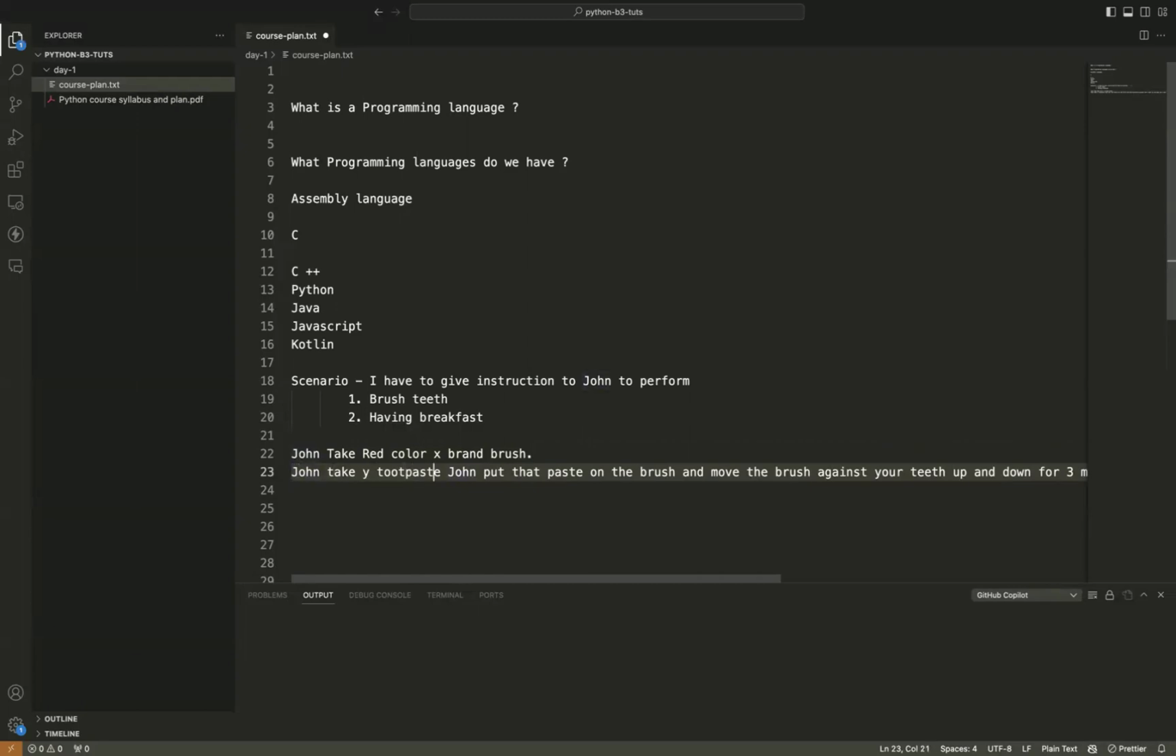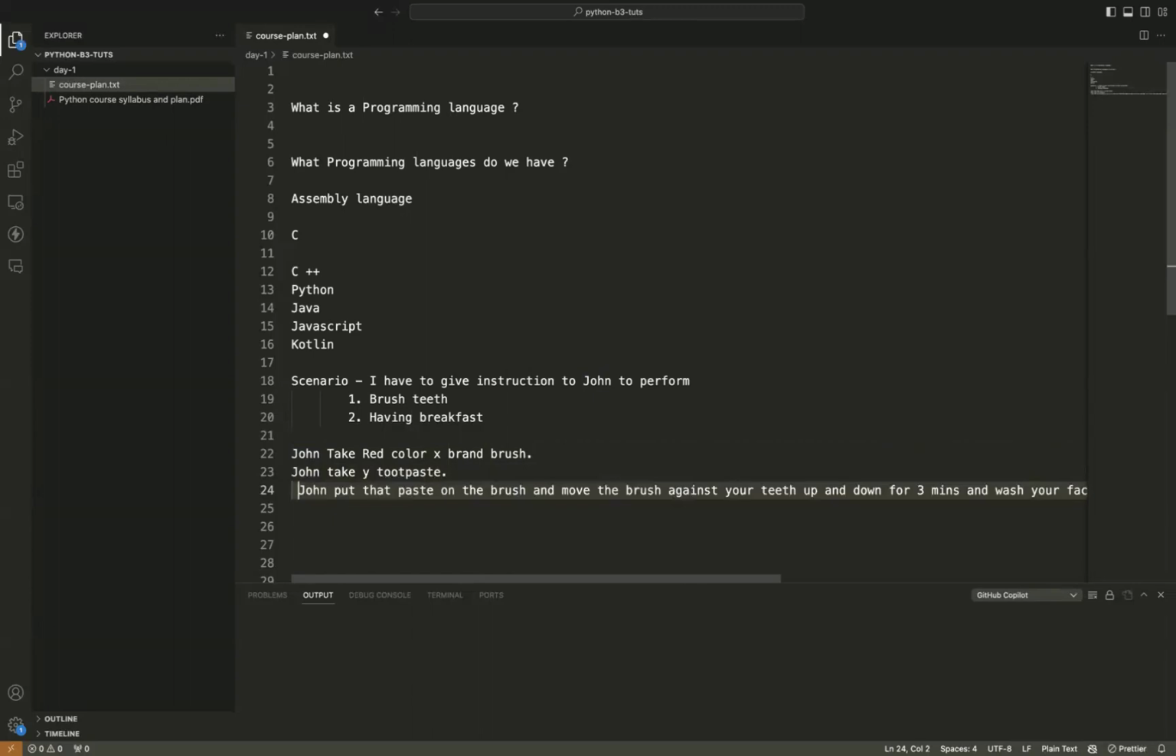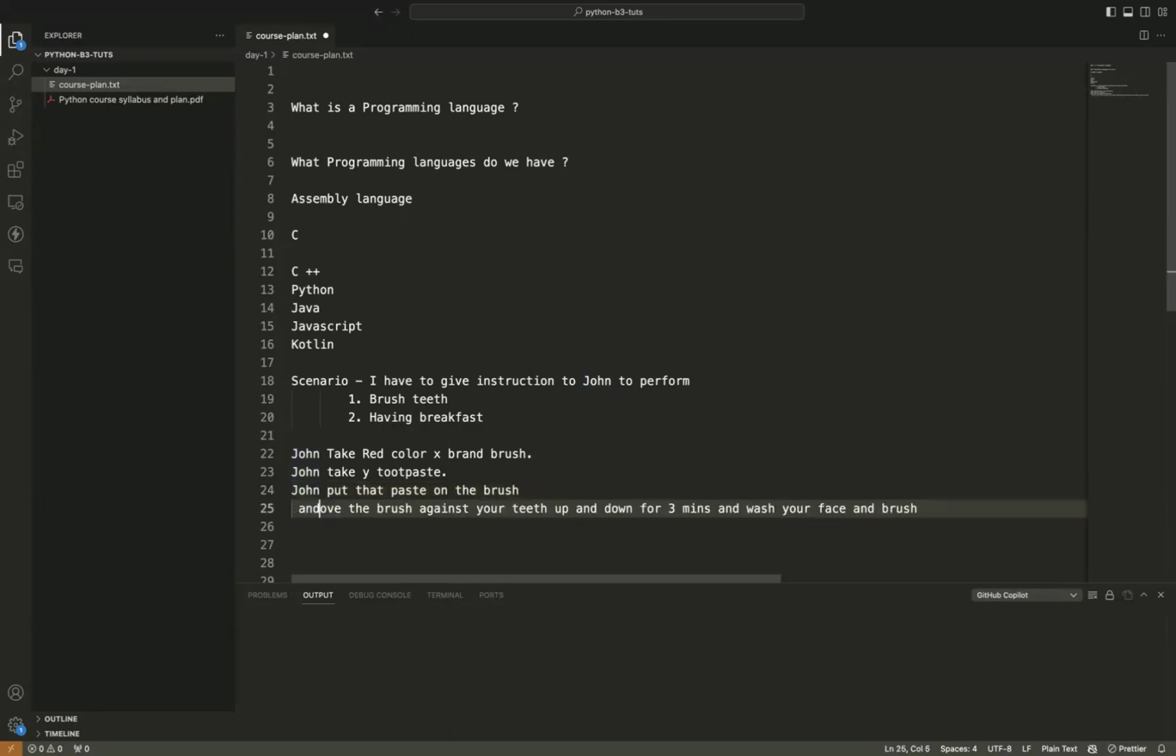John, take white toothpaste. You take this brush, then you take this toothpaste. Then John, put the paste on the brush. Move the brush against your teeth up and down for 3 minutes. And wash your face with the brush or something like that. Assume this is the instruction set that I'm giving. It is a little clear for me right now.